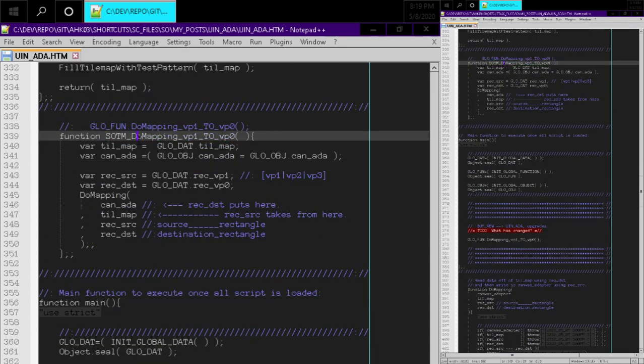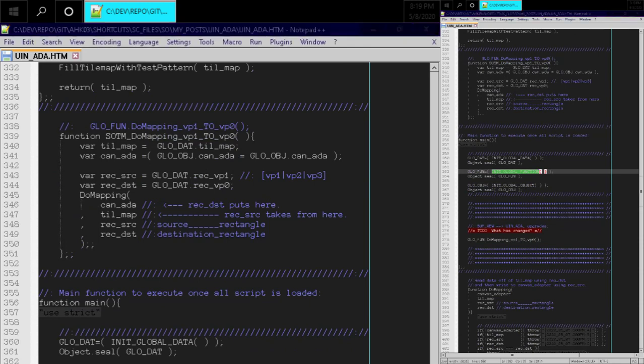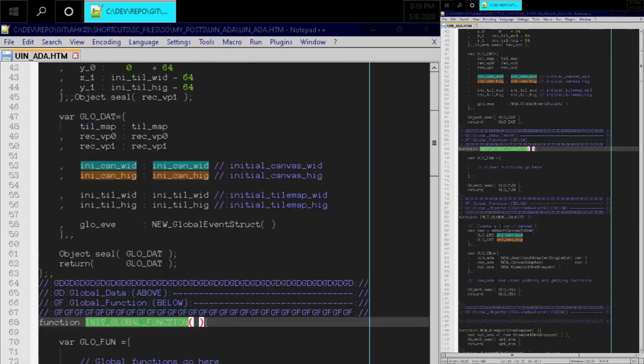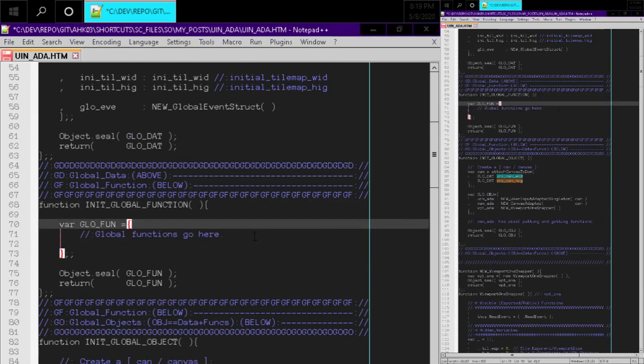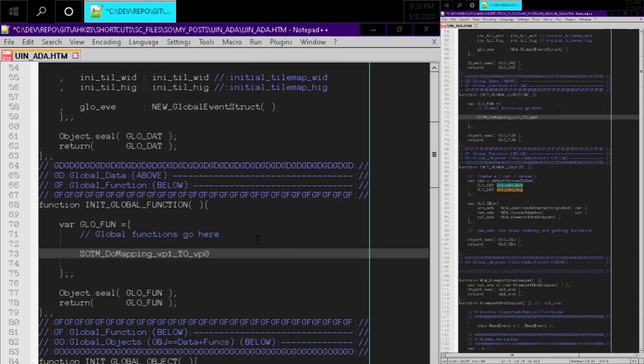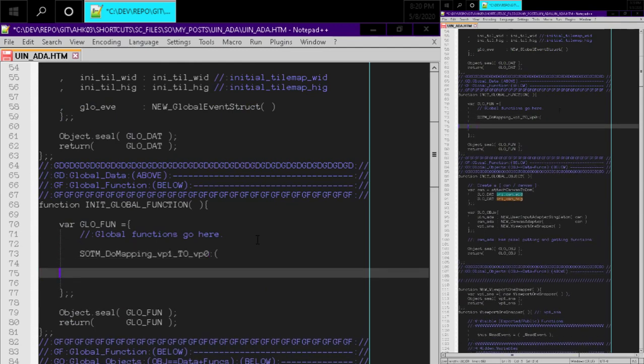Okay, so now that we have this, we still haven't wired it up to our global functions, so let's go find our global functions container, which should be completely empty. Yep, completely empty. Global functions go here. Maybe I'll keep that comment there for now. And do I want to do something like that?